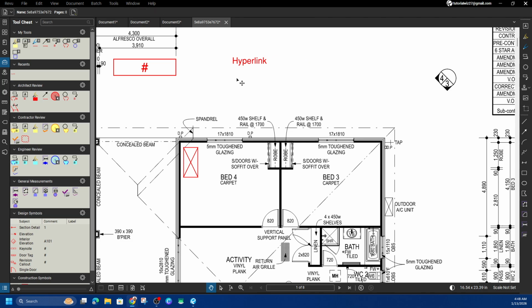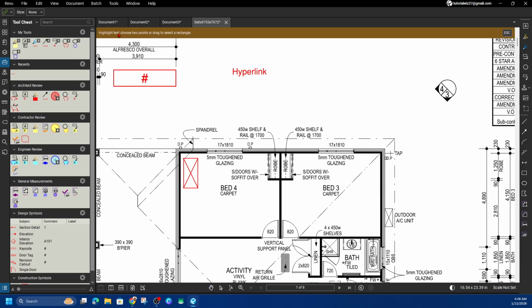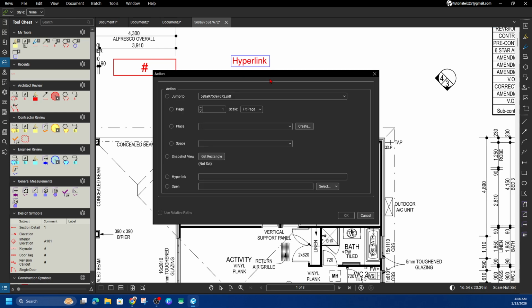Now, once you've got that text here, we want to go ahead and click onto Tools and then click onto Hyperlink. We can press Shift H to get to Hyperlink. So now you should have a little bar that says highlight text, choose 2 points, or drag to select a rectangle. So what I'm going to do is drag a rectangle around Hyperlink.